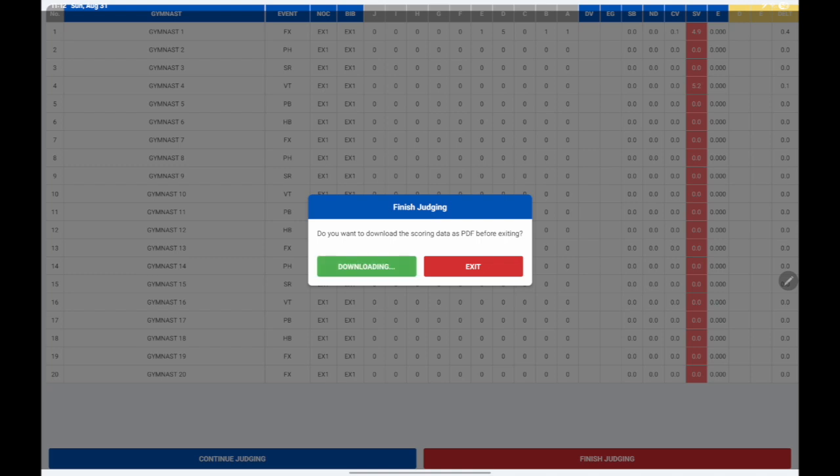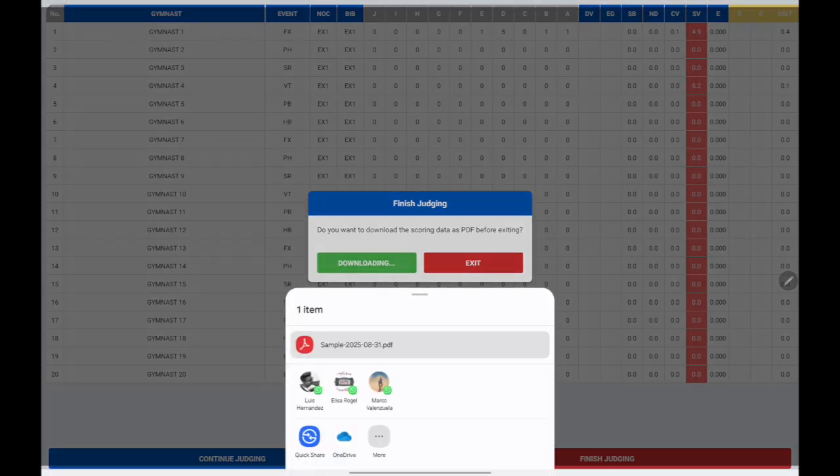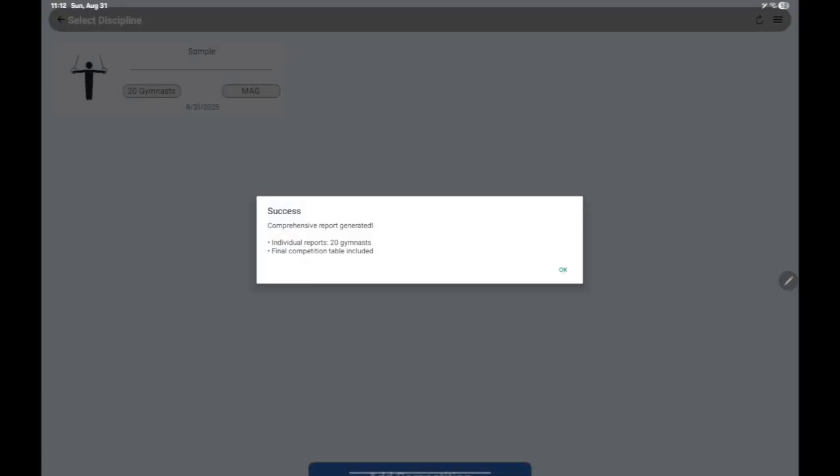So we're going to download the PDF report, and it gives you the option of saving it in any location. So I choose my OneDrive, and I have a special place and just save it there.